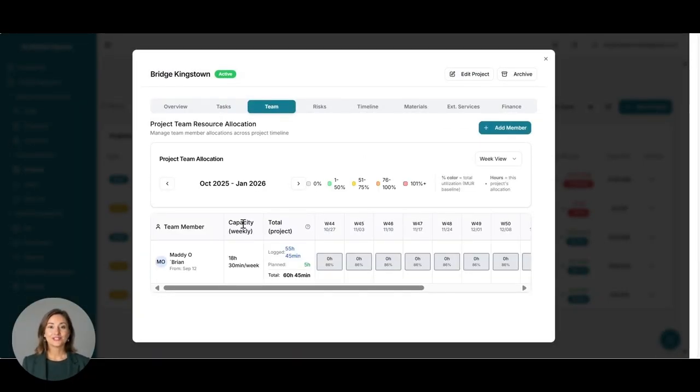This is also where you manage your team. You can add team members here. You can see the allocation on the project. You can see how many hours the individual has already logged in her timesheets. So in this case, Maddie has already logged 55 hours and 45 minutes and is planned for another 5 hours. We can at any time include additional hours in the allocation.